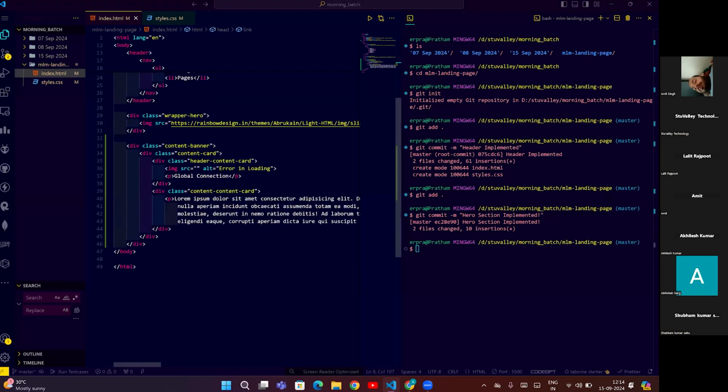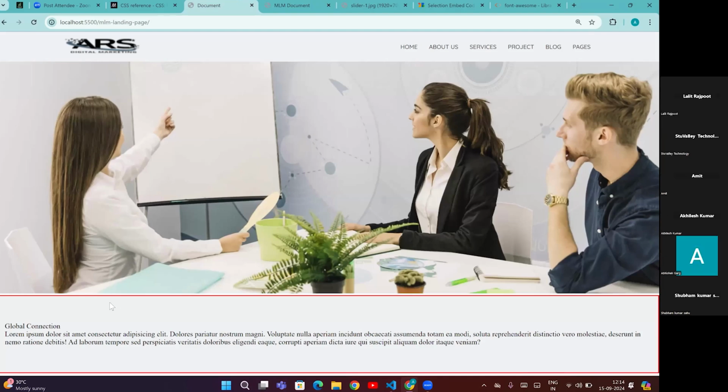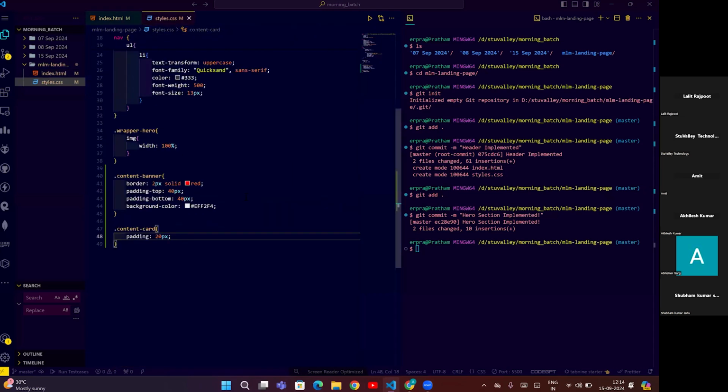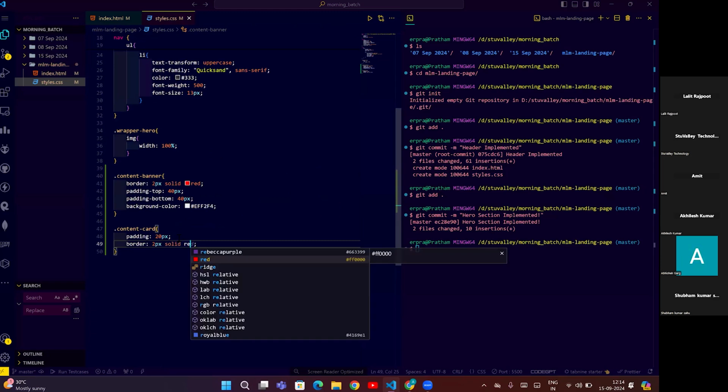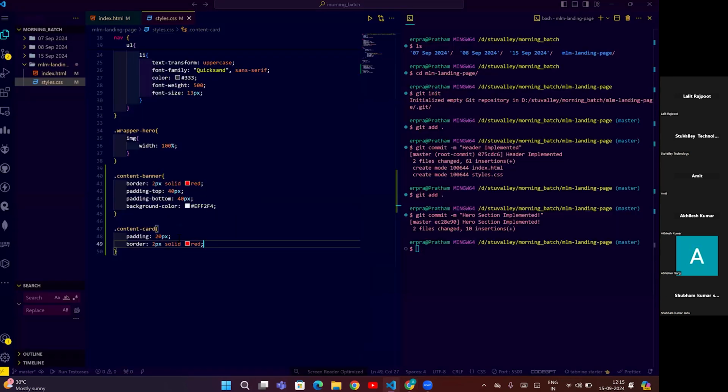Instead of image, class should be this one. Okay, I'll fix it later. First, let me apply the CSS over here. Let's give content card some width. Oh, let's give the border first. Border 2 pixel solid, right? Okay, width should be 30%.